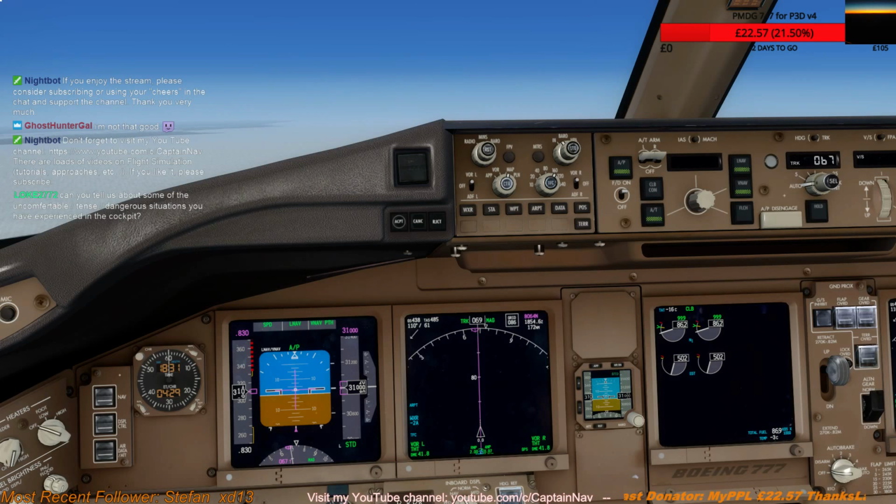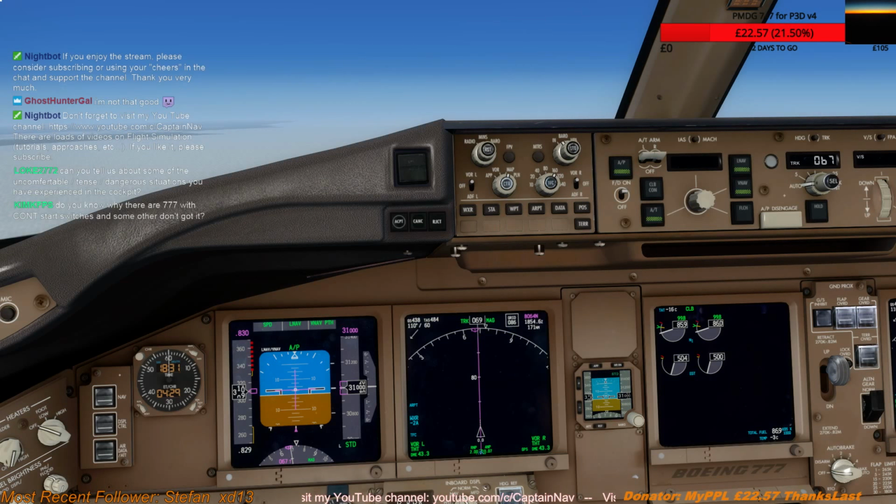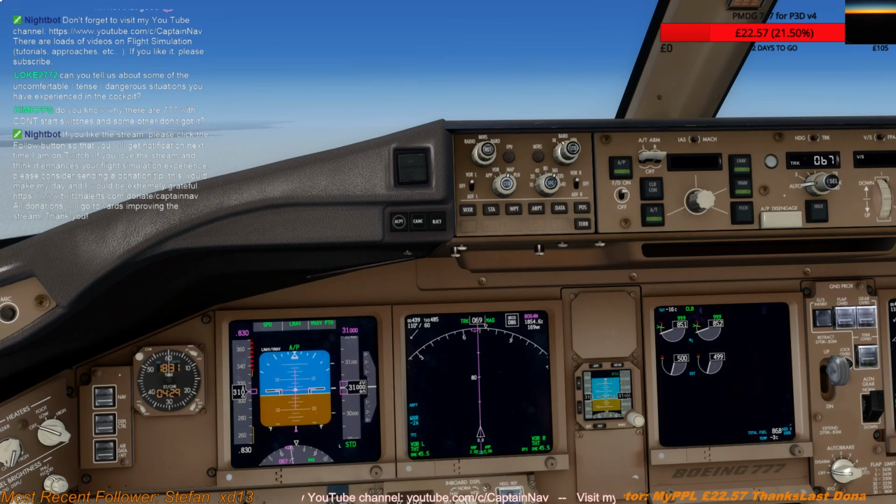Some uncomfortable, tense, dangerous situations in the cockpit? Let me think. Nothing really major. I like to say that it's good when things are boring, and too much excitement is usually not a good sign. Because if there's too much excitement, then that means there's something wrong going on. But yeah, nothing major really.